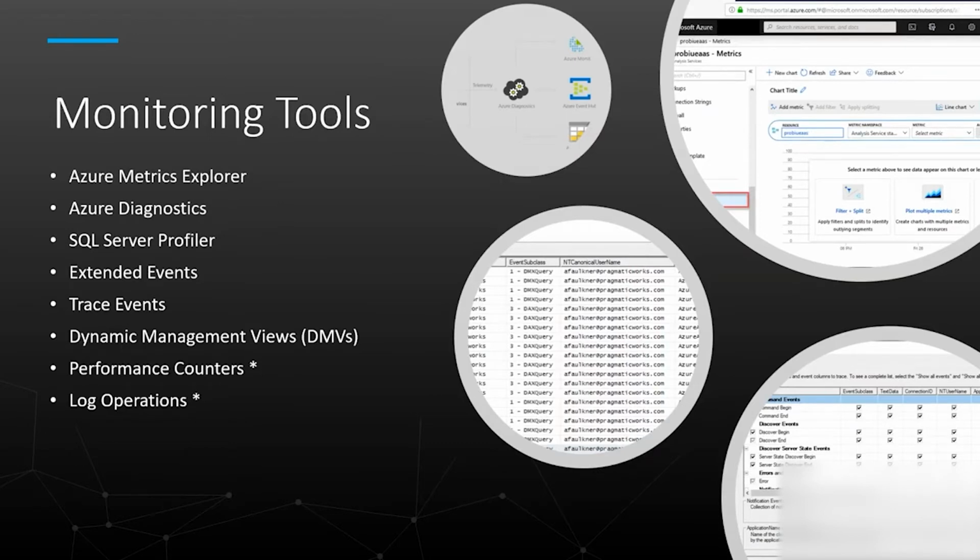The two that are asterisked at the bottom are the performance counter and log operations. Those are primarily and only available to Analysis Services multidimensional. As I mentioned, we're probably not going to be focused on that specifically today, but I will be working towards another presentation where we talk about performance counters, looking at how you use perfmon and look at the log operations using perfmon counters and those types of things. So with that being said, each tool offers different things. For example, Azure Metrics Explorer is really a free tool in the Azure portal to help you monitor the performance and health of your Azure Analysis Services servers.